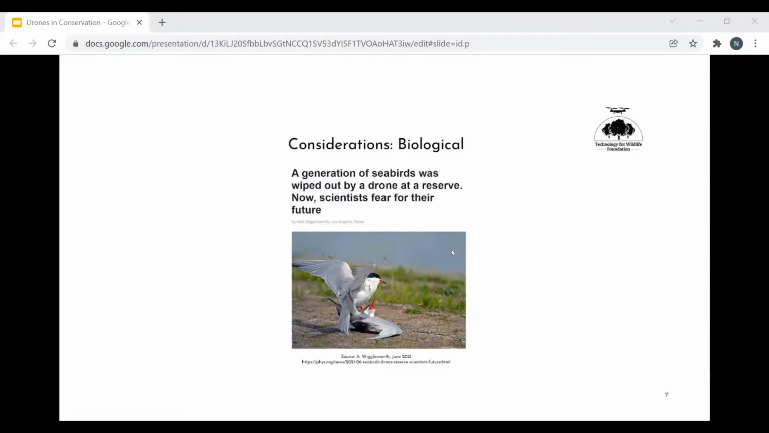As this example that you can see, there was a drone crash near a nesting site of elegant terns earlier this year in California. And this resulted in the terns abandoning their nesting site, which is only one of the 4 known nesting sites of these birds.